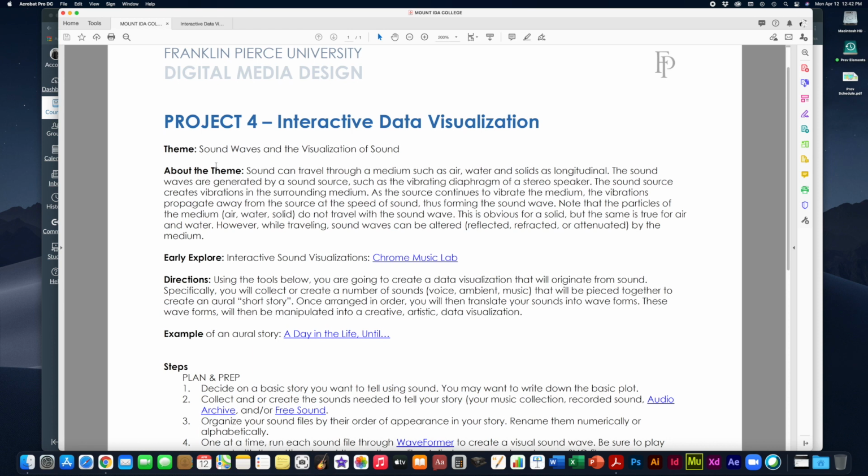Just like geography is a form of data visualization, map making, cartography, all of those things are a form of data visualization. Well, so is a sound wave, because music can be conformed into a data set, and that data set can be visualized using sound waves, and then we can manipulate them.